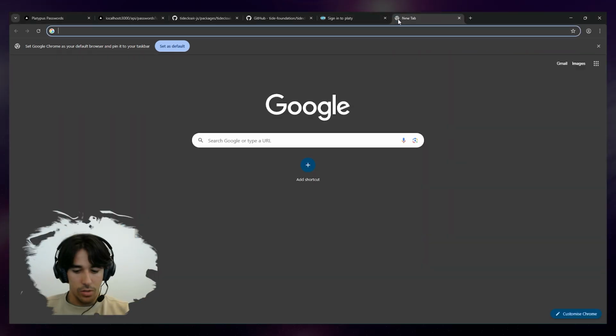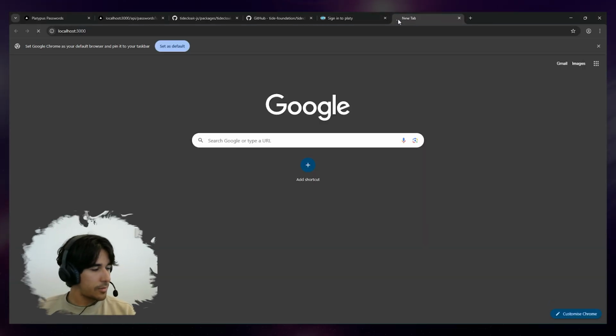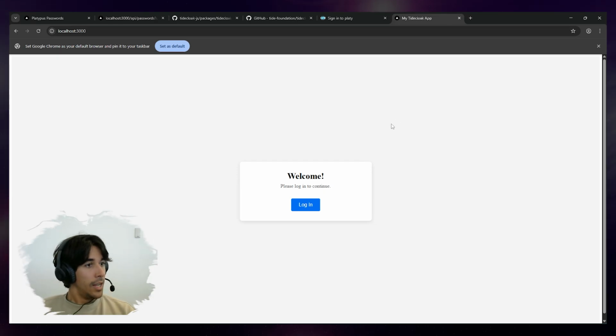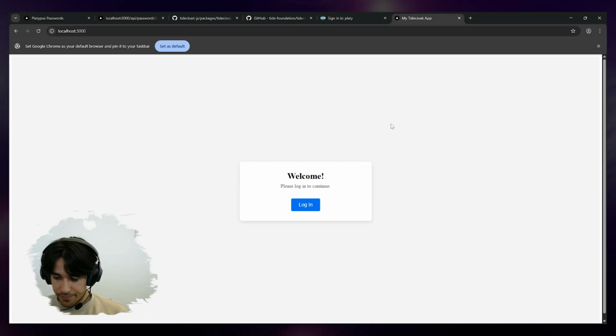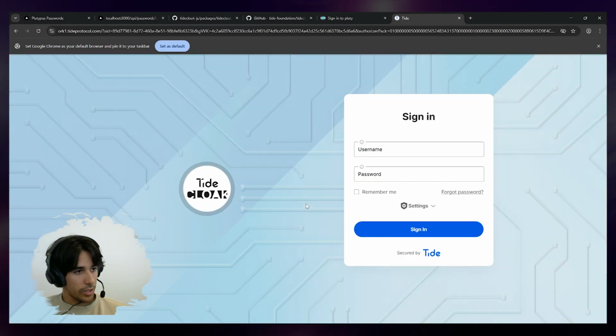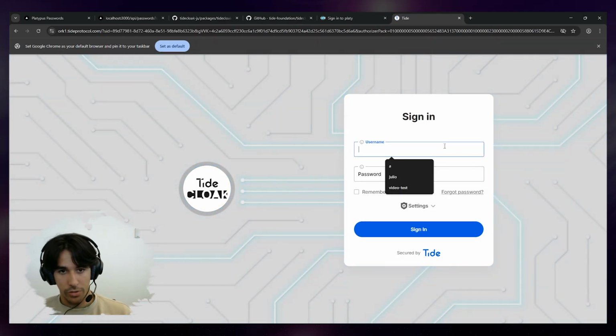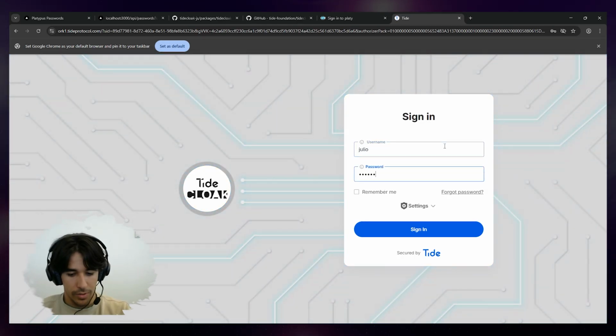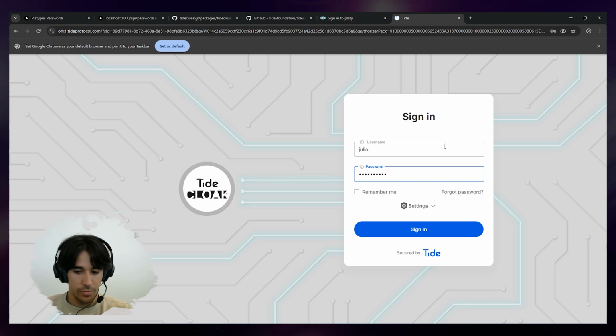Now let's go to localhost 3000 again. Keep in mind this is the Next.js app because I stopped Platypus Passwords. Now this is the Next.js template app. We can click login, and since there's only one user signed up, which was me before, the admin, I'll just log in with my information.